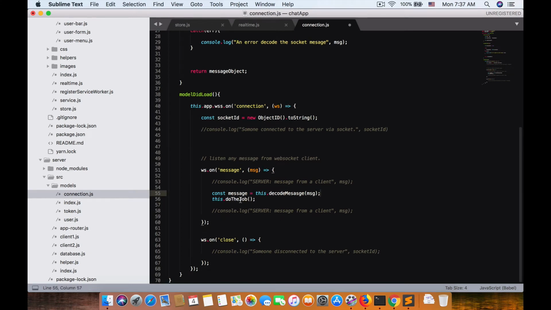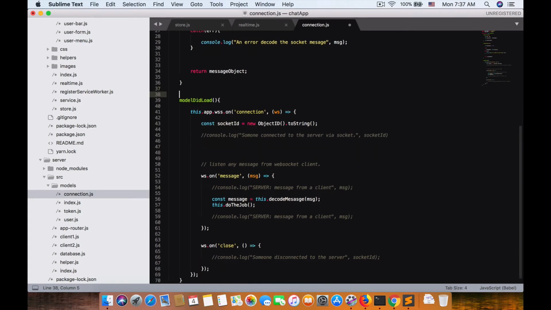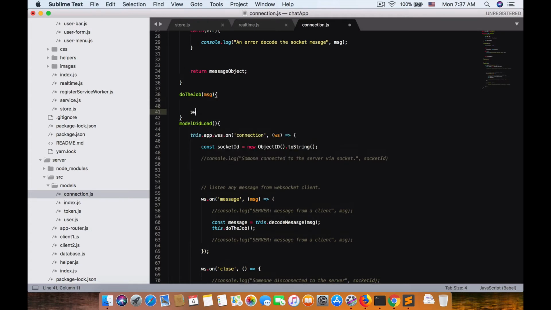I don't have any particular function name in mind, but I named it doTheJob, and I think this makes it easy to understand. So we've got doTheJob, and here we have two commands. Alright, doTheJob now takes a Message object. So we do const action equal to Message.